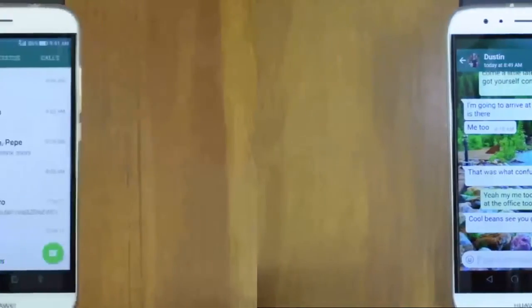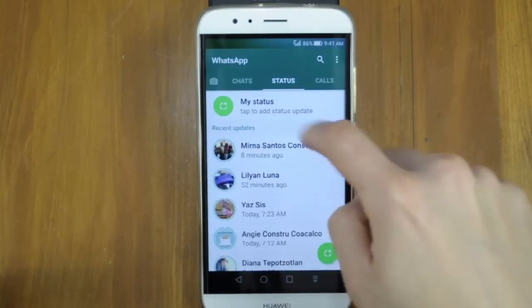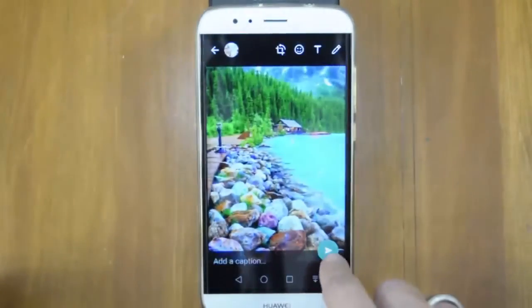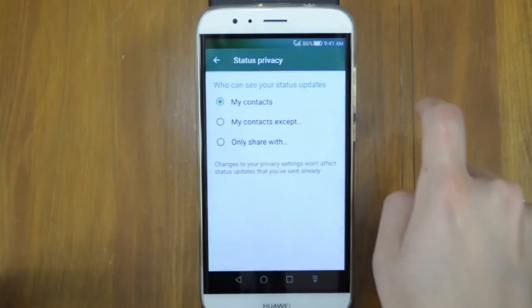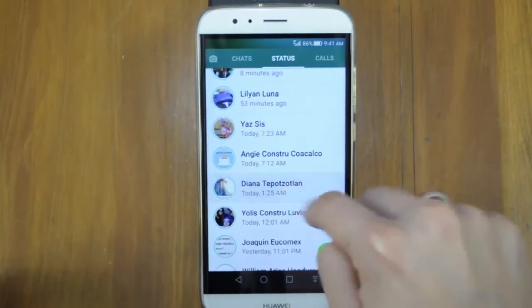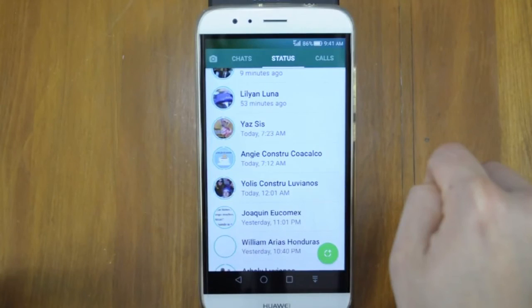And finally, we're going to show you how to make use of the status feature. You can now upload a photo or video that will be visible to your contacts for 24 hours. Go into the privacy settings to choose who in your contacts can see your updates. Tap and hold on a contact to mute their status posts, or if using iPhone, just swipe it to the left.